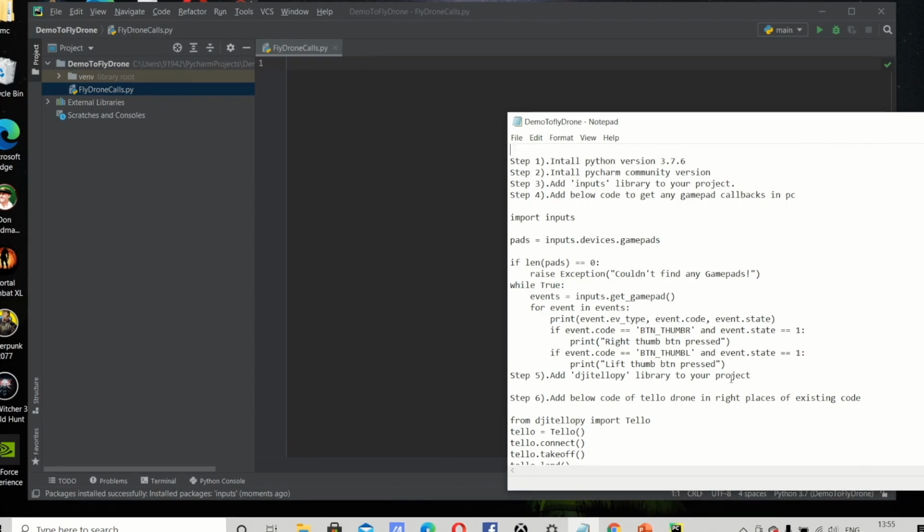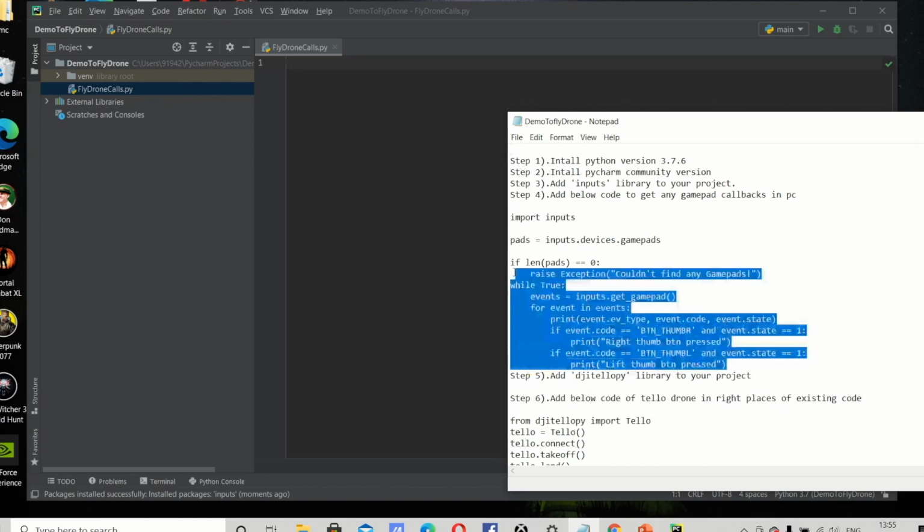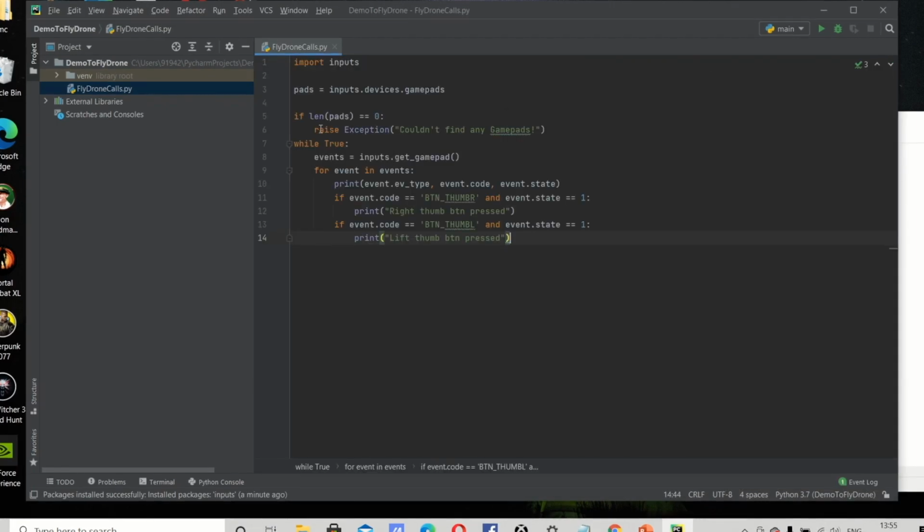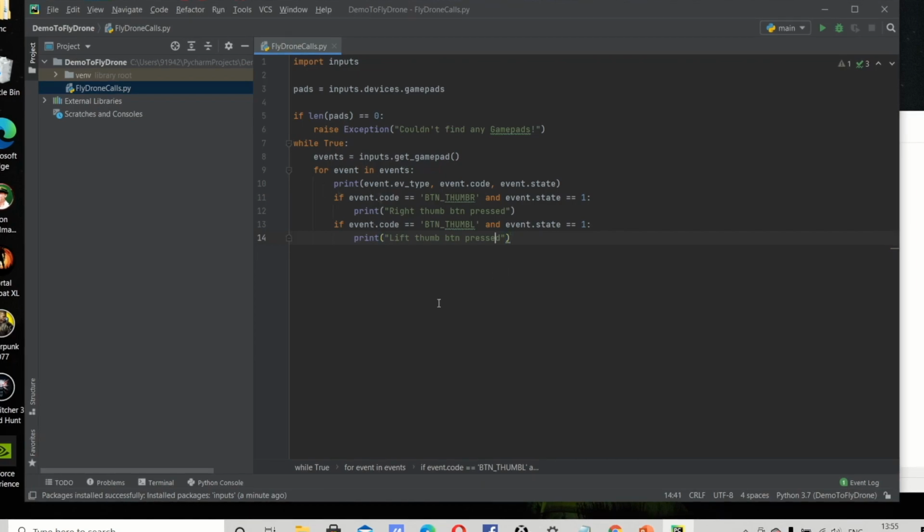We'll write a code to get the callbacks when we'll be pressing on the buttons on the gamepad. So we should have some callbacks. So there's a code which I have already texted in that notepad, just to not waste the time. So here I have imported that inputs library, and I'm getting my gamepads array. Okay, so let's run this code.